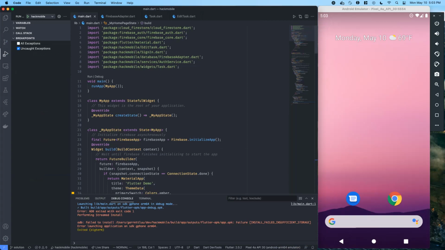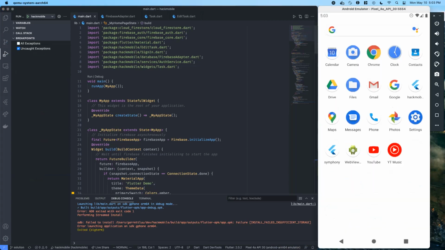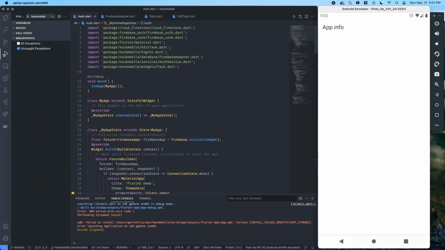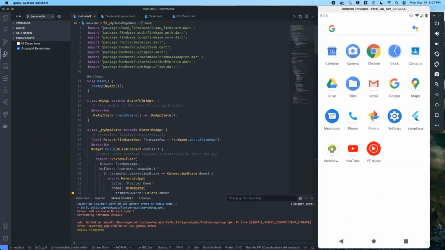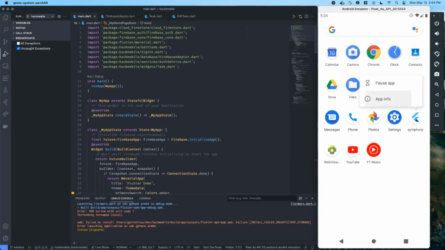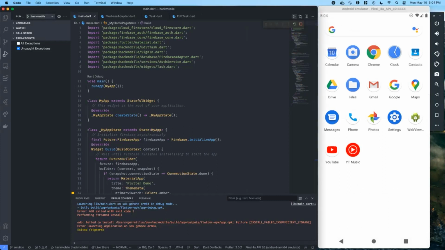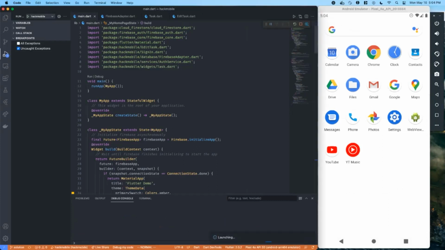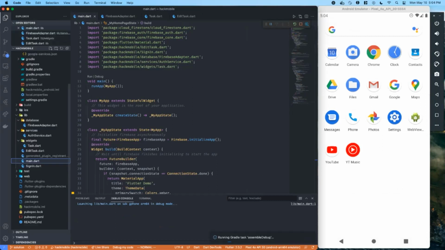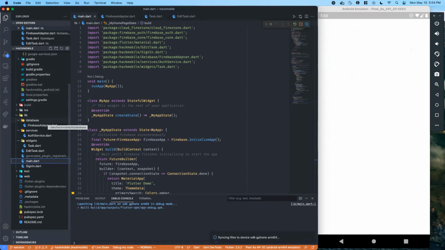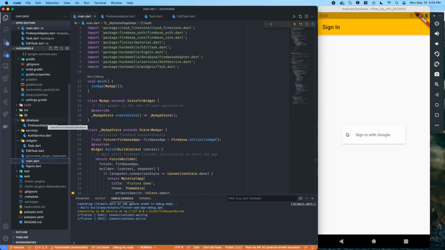I don't know what's going on here. Insufficient storage? How is there insufficient storage? I have nothing installed here. I don't know what this is. Okay, I guess it works. All right, cool. Amazing.